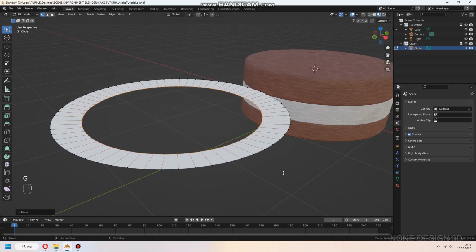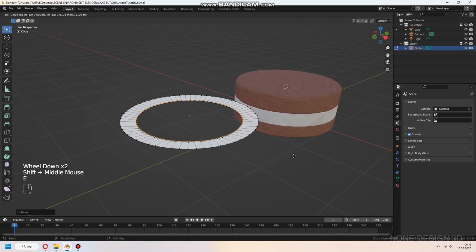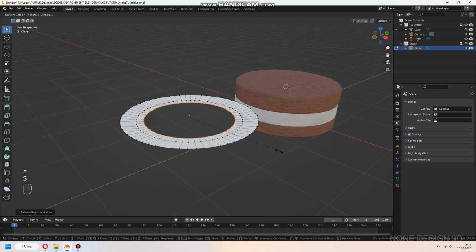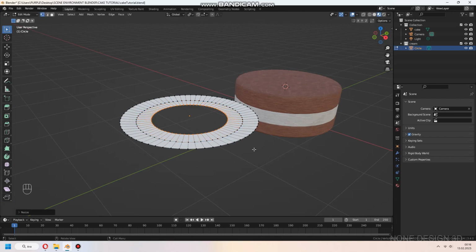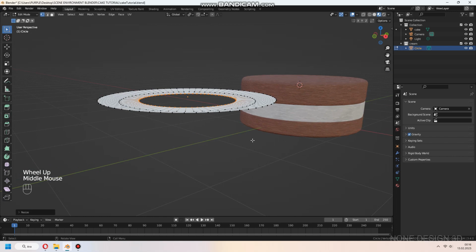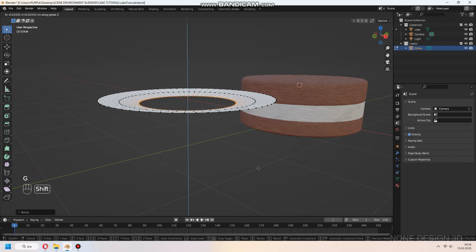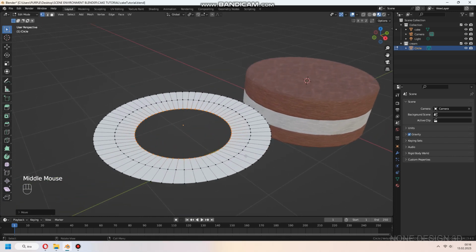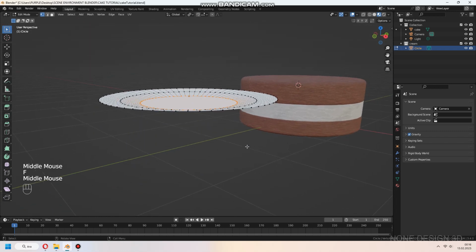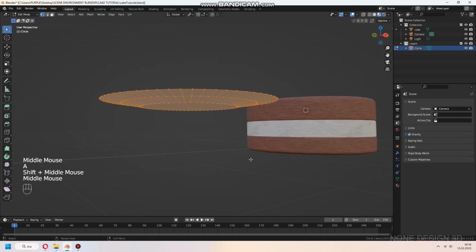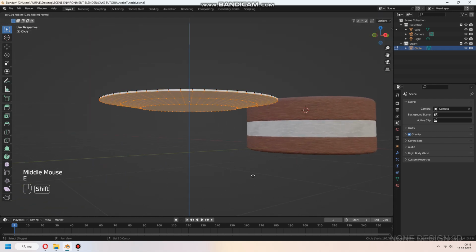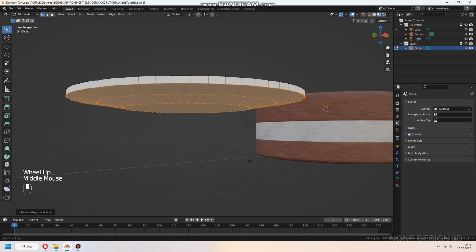Move in the Z-axis a bit. E again and S to scale inside. G to move in Z and F to fill. Now select all vertices with A and extrude in the Z-axis.